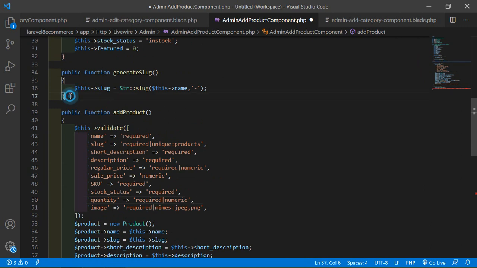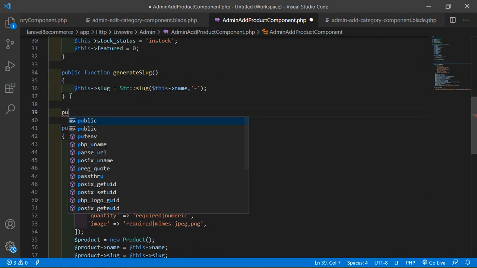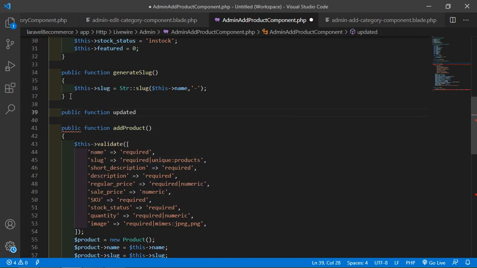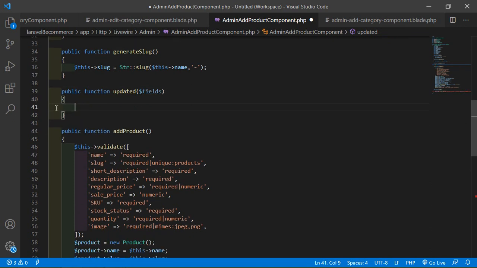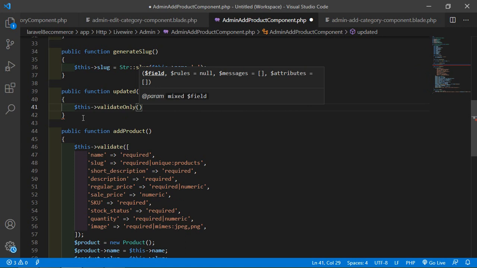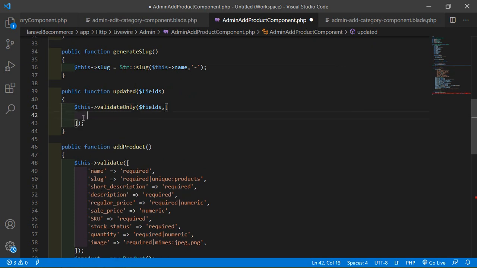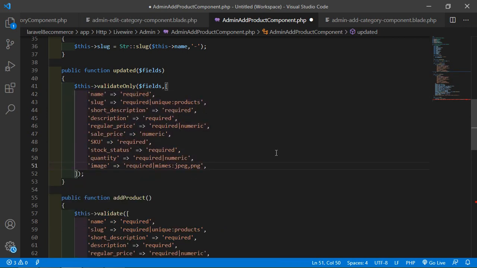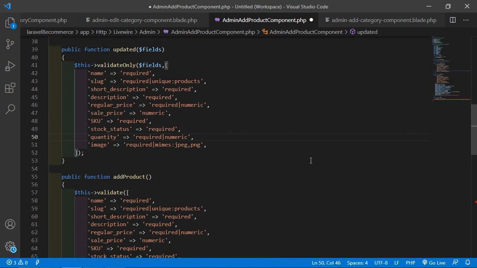All right, and now before this function let's add the lifecycle hook method updated. So write public function, and the function name updated, and inside this function pass one argument, fields. Now add $this arrow validate only, and first pass the $fields, in an array, and inside this array copy this line from here and paste here. Now it's done, so save this.